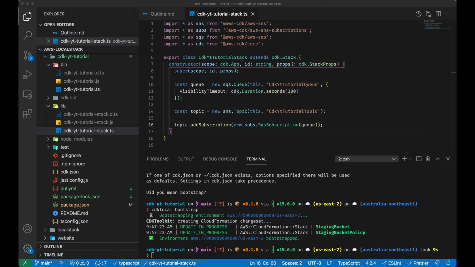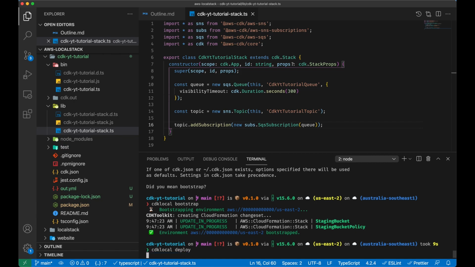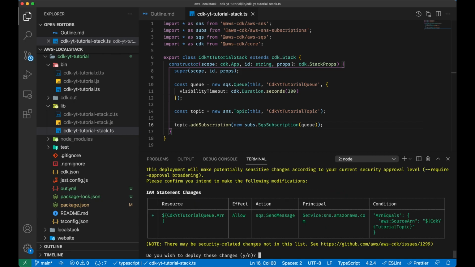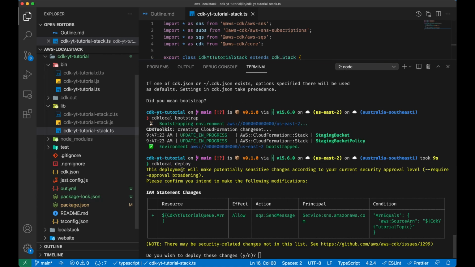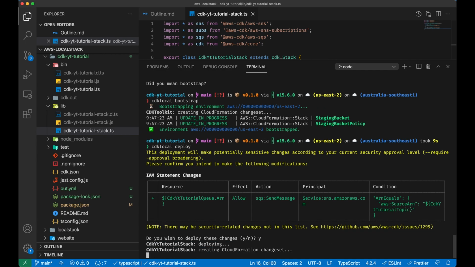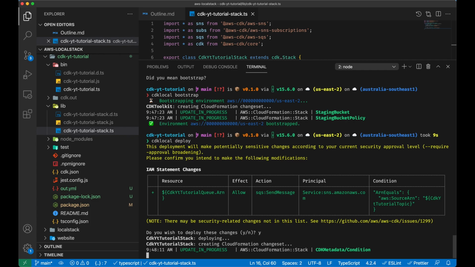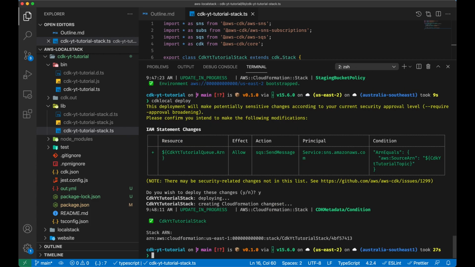And now that everything has been bootstrapped, we can actually run cdklocal deploy. And now, if you look at the terminal, it's going to tell us we're actually making a deployment which is going to make some changes. So we need to say, are you happy with those changes? Well, I am, so yes. And I'm going to deploy the stack.